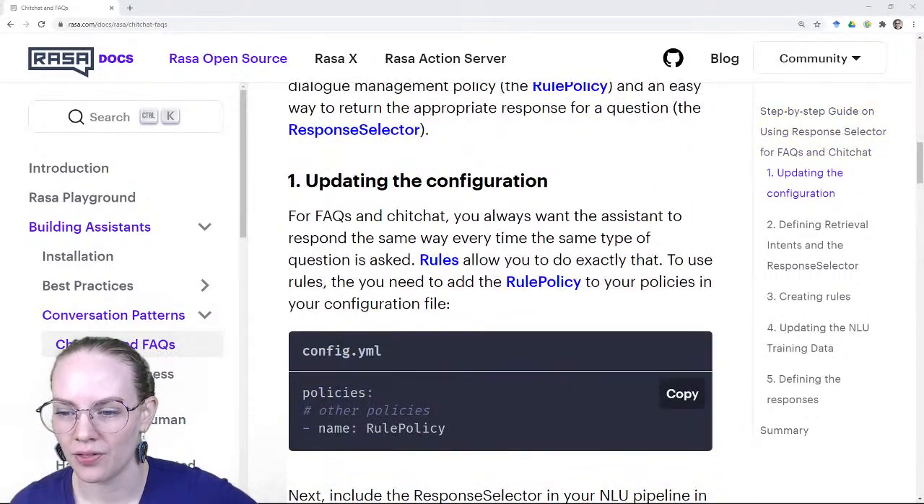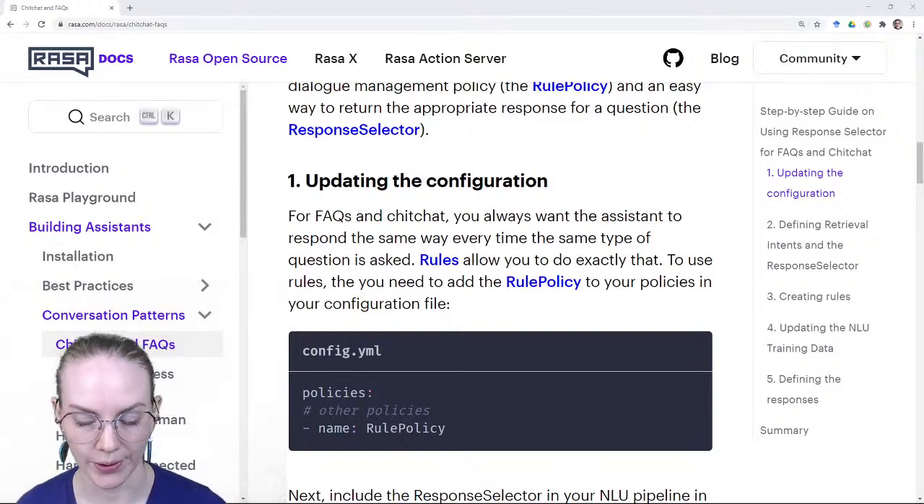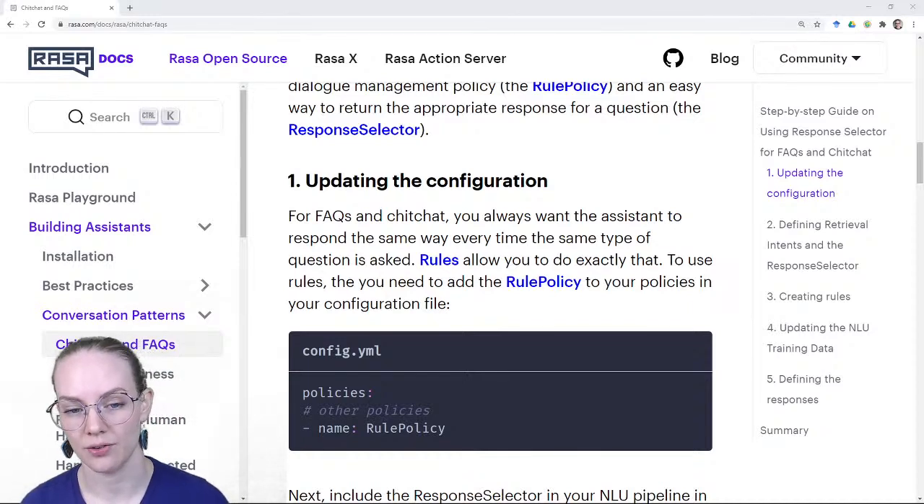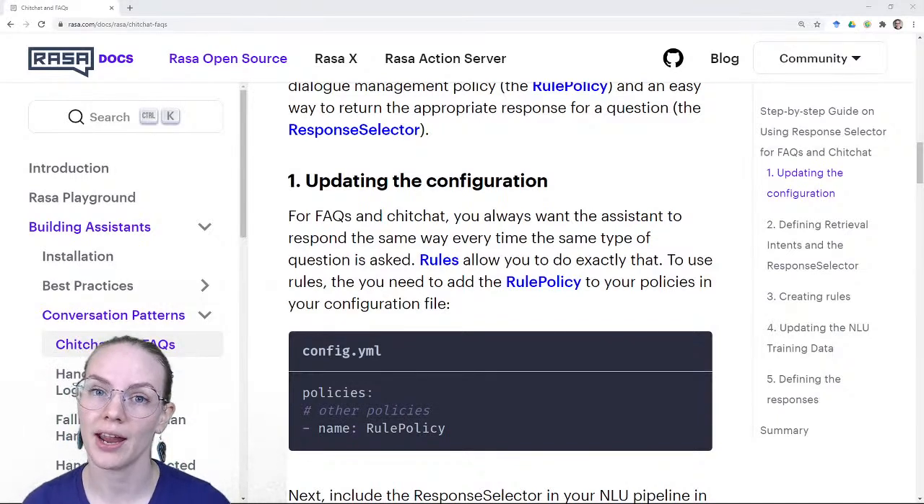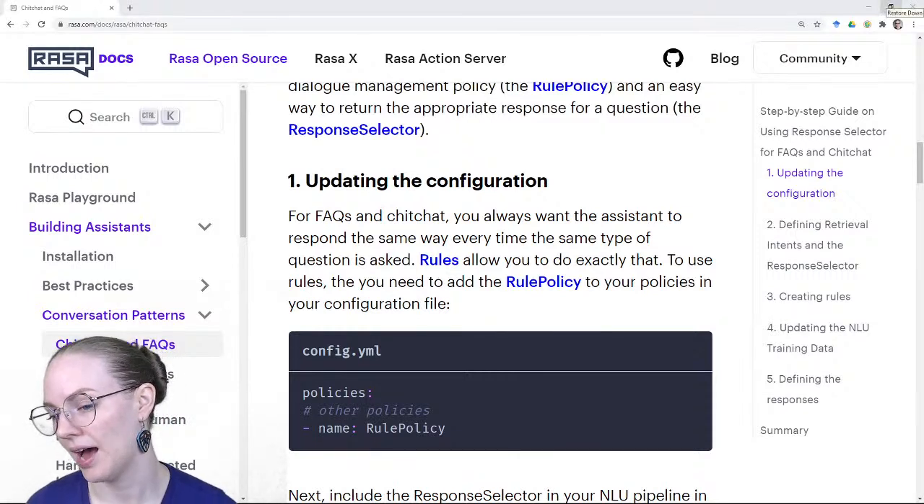All right, so this is done using rules. Rules are new in Rasa 2.0. So the way that the assistant decides what to do next usually involves a machine learning policy that you specify that is trained using the stories that are included with your assistant.